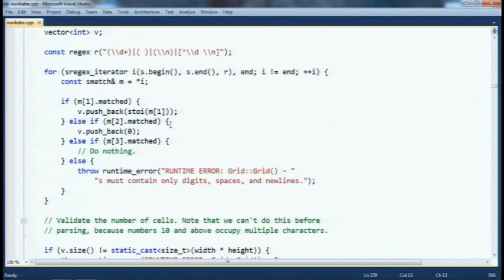If the second capture group of the regex match, that's the second thing in parentheses, I've got a space. I know that means unknown cell, so I'm going to push back a 0 into my vector<int> and do something with it later. If the newline matched, then I know that a row is ending. I don't want to push anything in my vector. It's simply serving as a boundary, so I'm going to do nothing. Now, if none of those match, then I know I've got an invalid character, and I'm going to throw a runtime error complaining that s must contain only digits, spaces, and newlines.